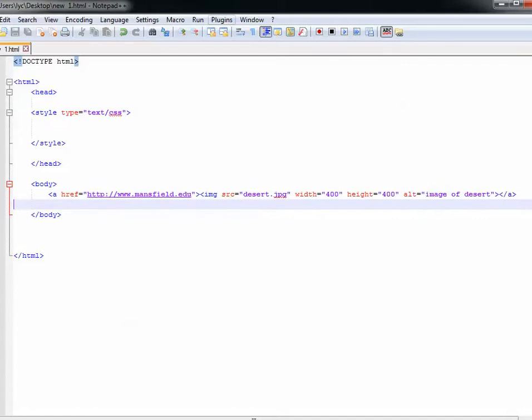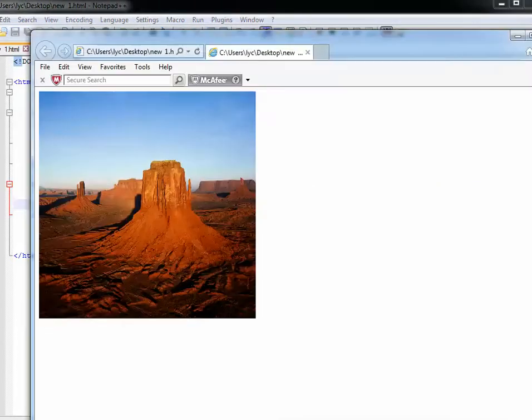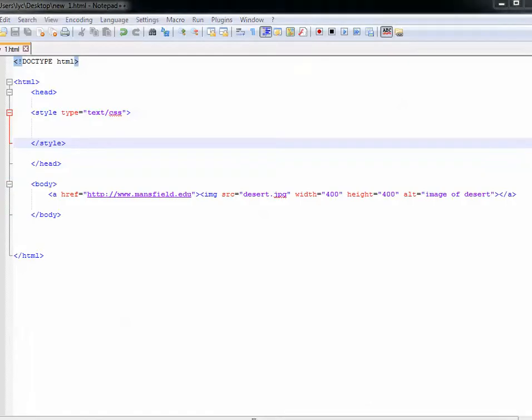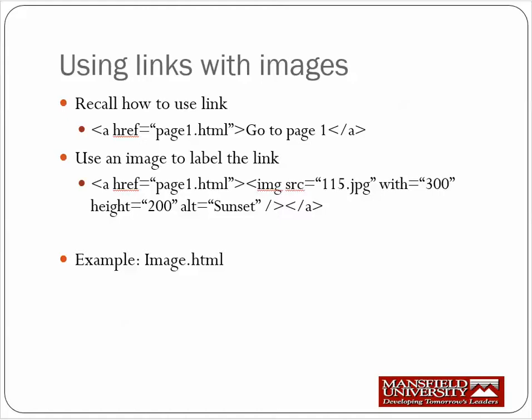And save it, see what we get. So we get the image. When we move the mouse over the image, you can see the shape of the mouse changed. We click it, we go to Mansfield. So that's how we can use an image as a link.